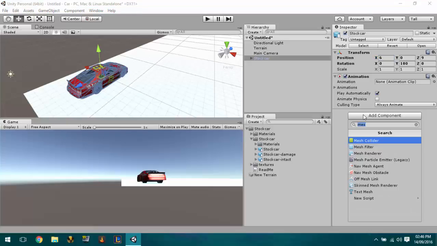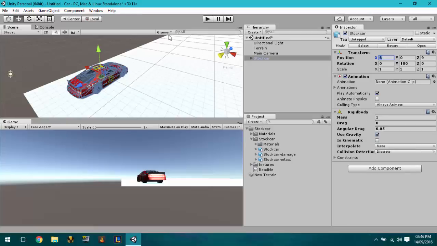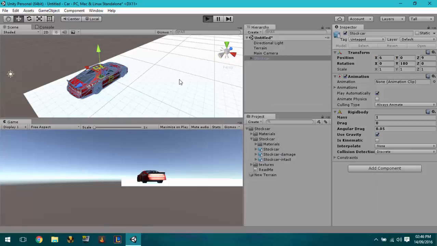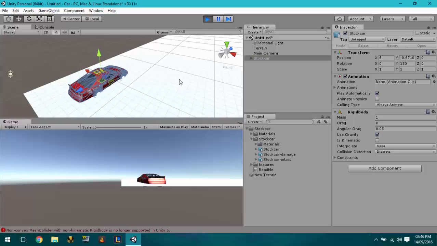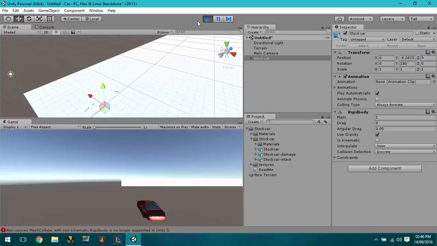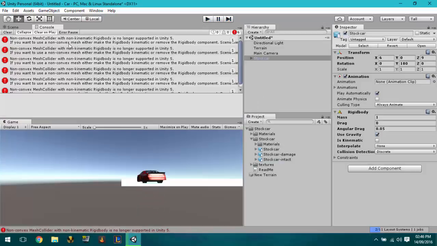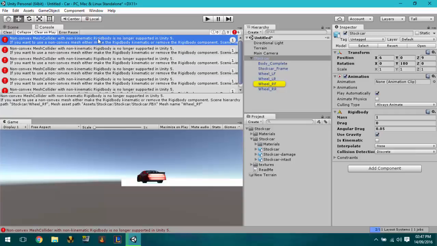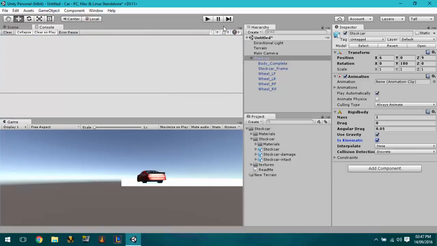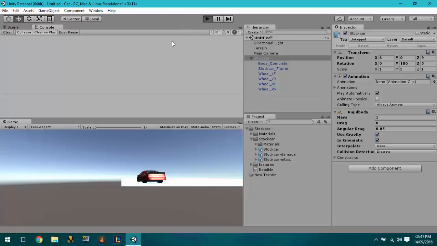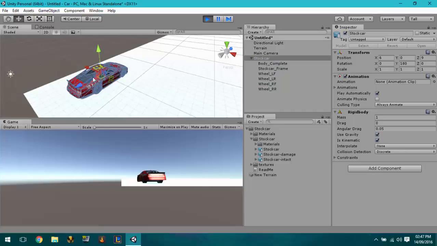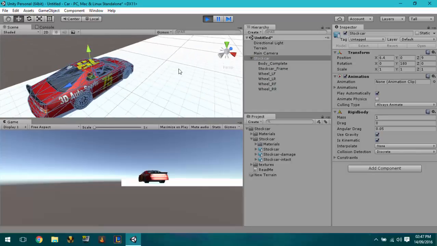If we apply a rigid body, we'll click play, we'll see what happens. It crashed. Oh no, it just froze because as you can see, we have a load of errors. Mesh collider with non-kinematic rigid body is no longer supported. Right, so if we set is kinematic, is that still going to fall through? No, it's not. Aha. That I didn't expect to happen.